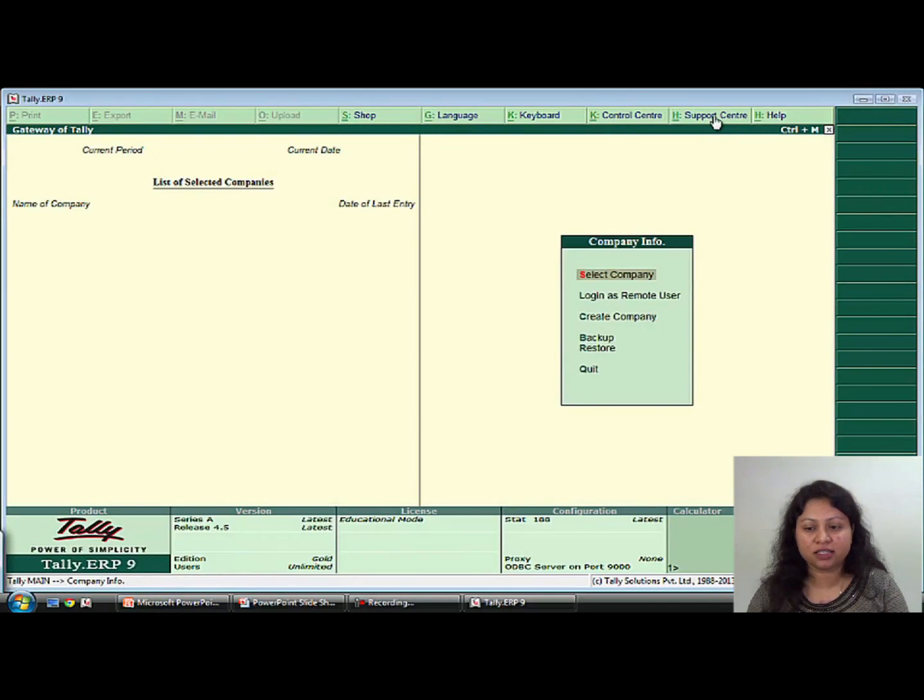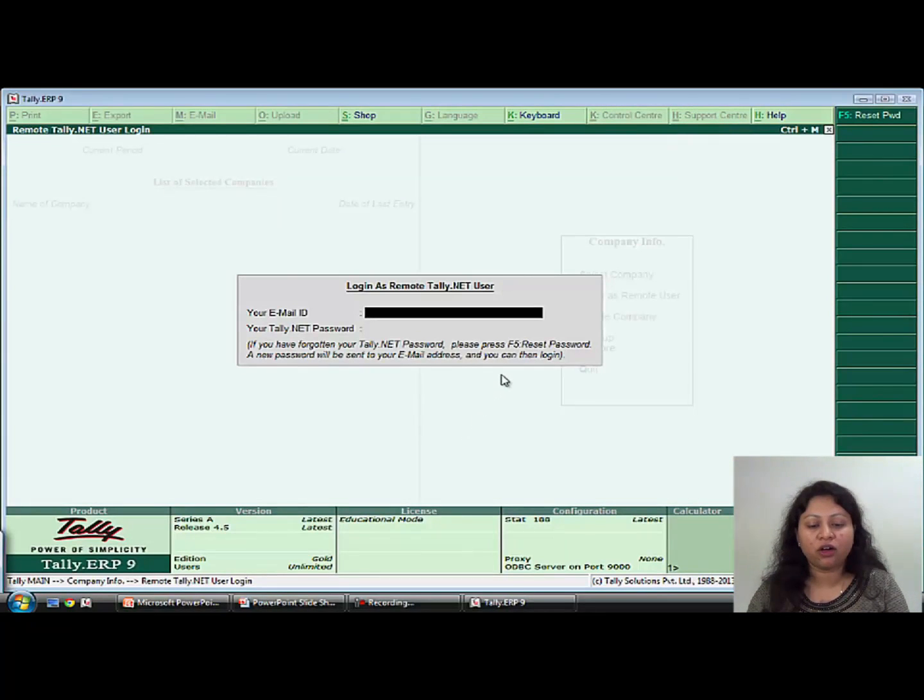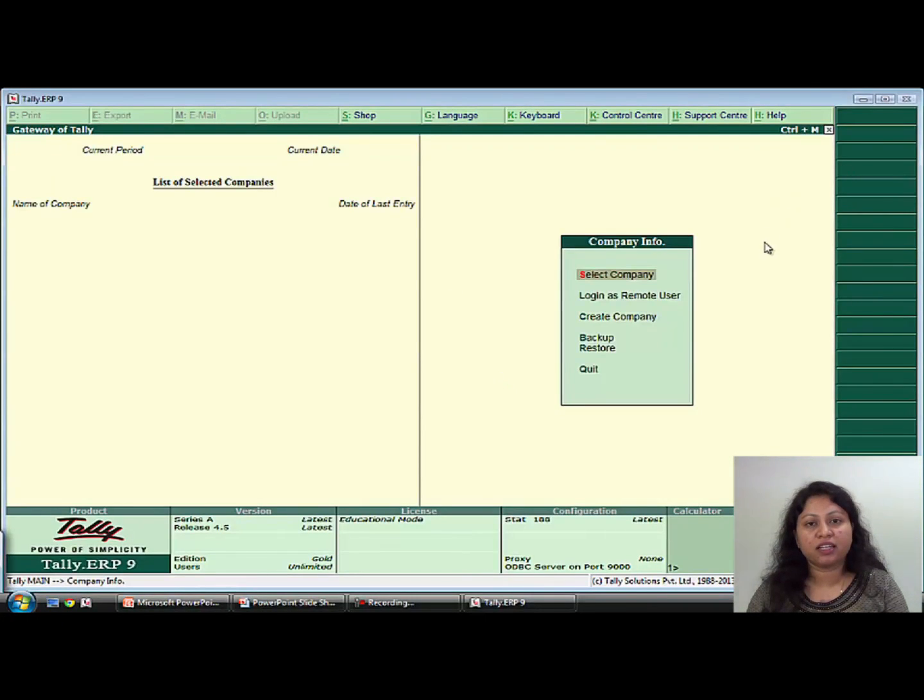The next option is the Support Center option. You can log in with your TallyNet ID and password to the Support Center and you can post your queries related to the application or any product queries which you are looking for, and our customer care executives will get back to you on the same, and you will get the response to your queries posted by our customer care executives.